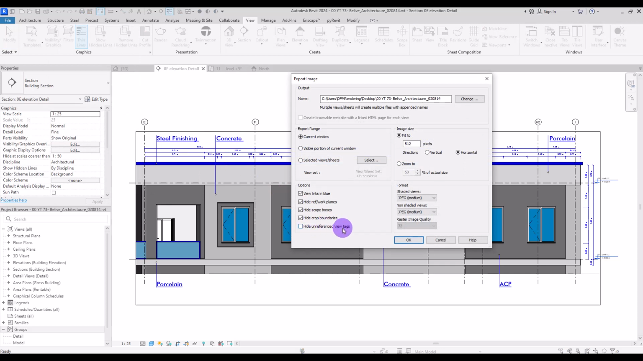The last option is hide unreferenced view tags. So we use a lot of tags in our project, especially in plans and elevations or things like this. But sometimes they are not attached to an object or to an element. So in this case, they don't give any information. So it will be better to not see those tags at all. So if you check this box, they are not going to be in your image.